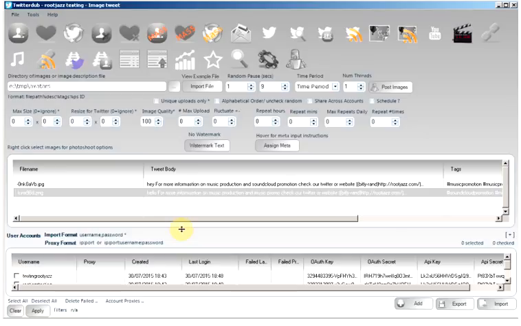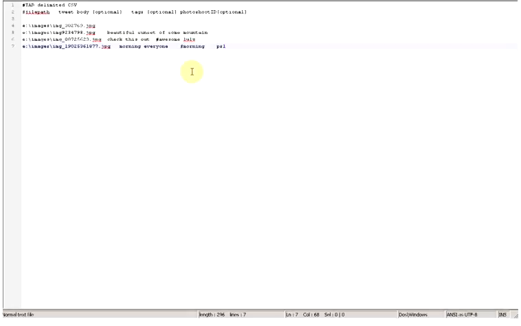Okay, so I did mention there were two ways that we can specify images. The other way is via a description file. So we'll do the example file here. Basically it's a CSV where the separator is a tab. So it would be file path, tab, tweet body, tab, tags, tab, photo shoot ID. The only thing we need to add is a file path. The tweet body, tags, and photo shoot ID are all optional.